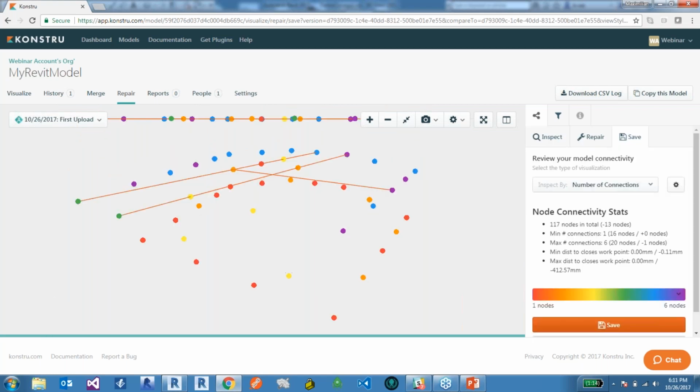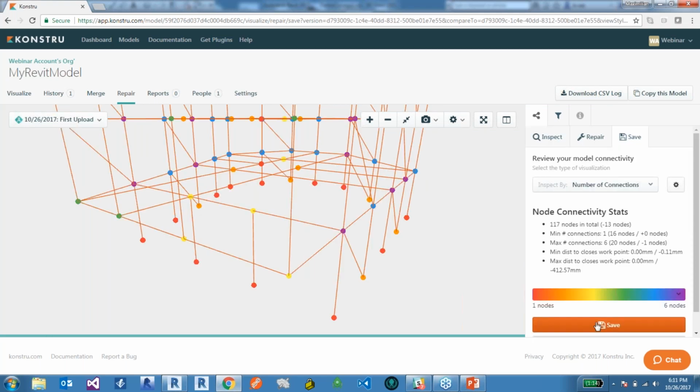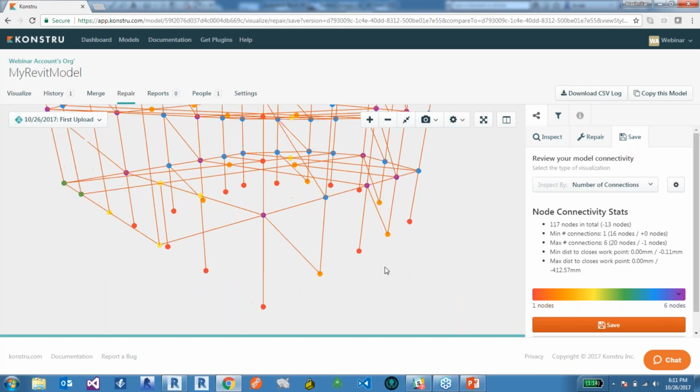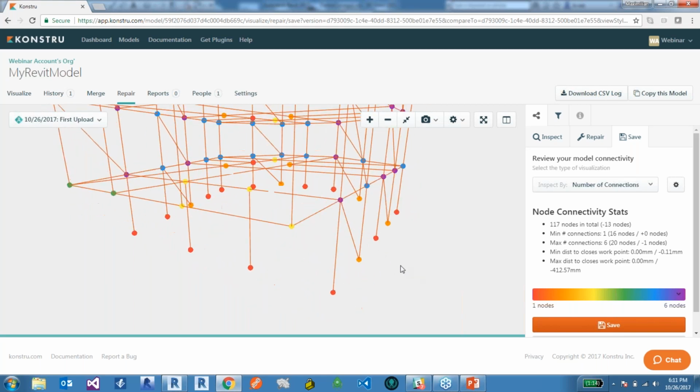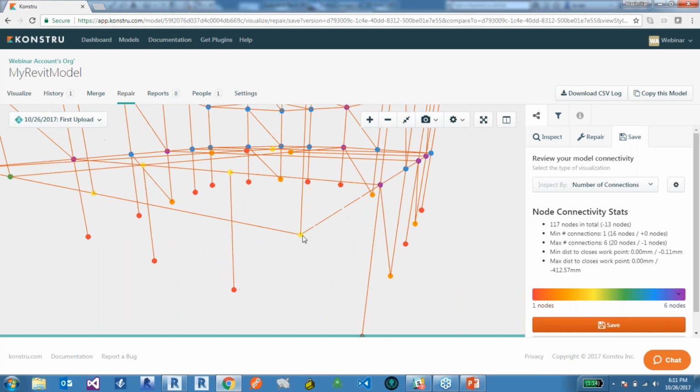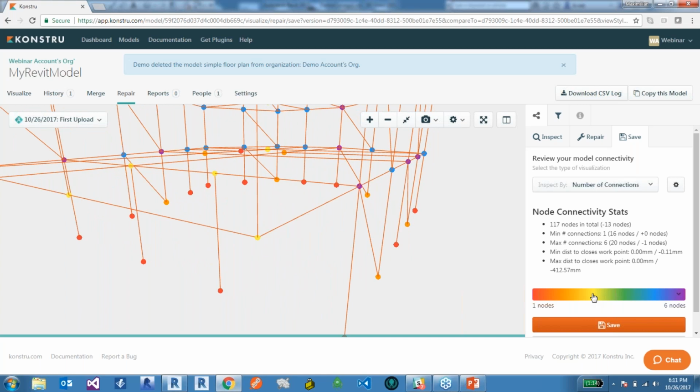And Konstru is going to provide a preview for my repaired model. This is going to be great, because I can see the entire model, but I can see the repaired state. I see that this has been snapped over there, which is nice. And now this node is yellow. Before, remember, one of them was red and the other one was kind of orange, and now they're yellow because these have been snapped.